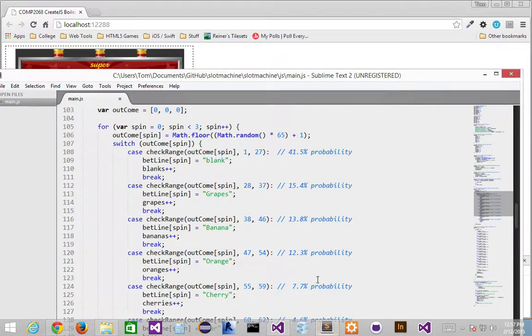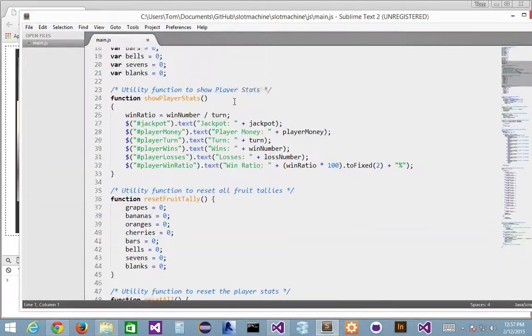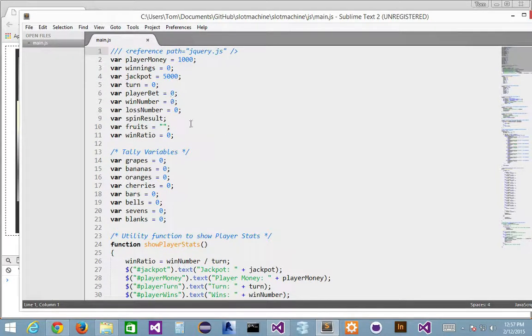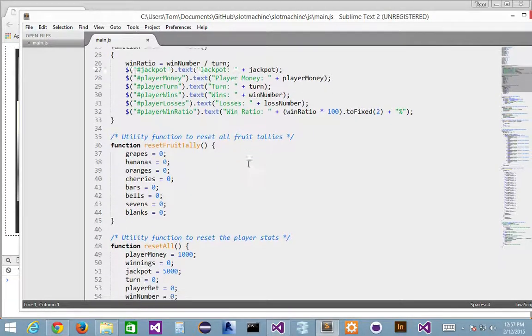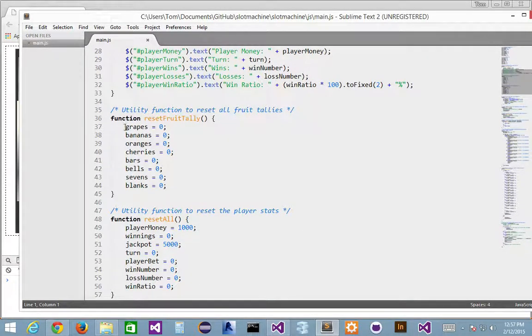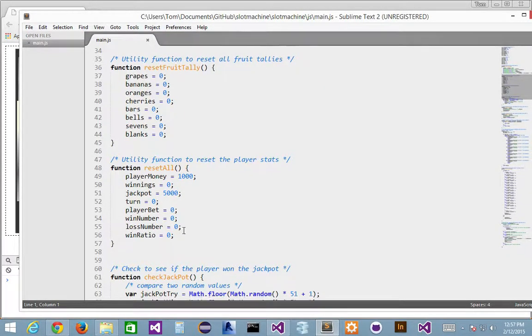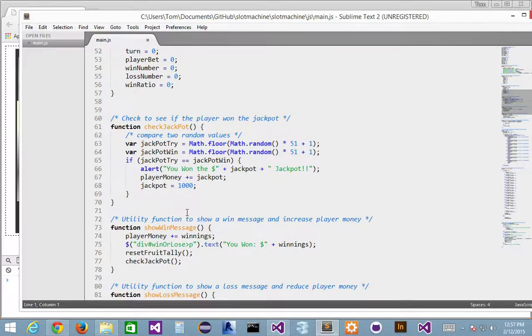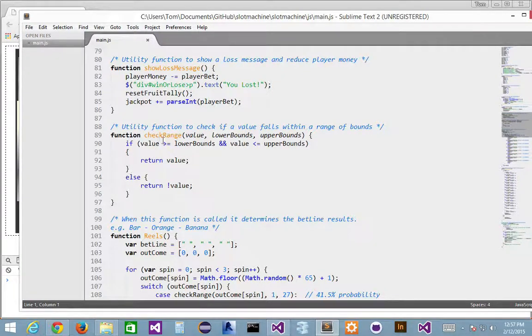I've pulled up my code here in Sublime, which I'm going to copy and paste inside my text. Now I've got a bunch of things here. Player money, grapes, tallies. I don't need all this. I definitely don't need this show player stats, this is just for me. I've got this reset fruit tally, I don't need that right now. And I don't need this player money and all that stuff, because I don't care about that right now. Check the jackpot, show the winner message, all this stuff. Check range, I do need. This function check range checks the value against my lower and upper bounds to make sure it's right. So I'm going to take this function as is and import it into my code.